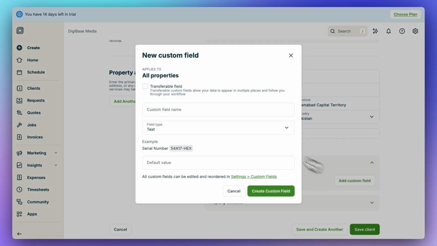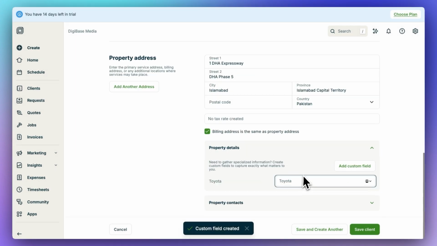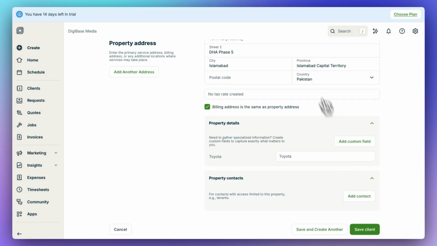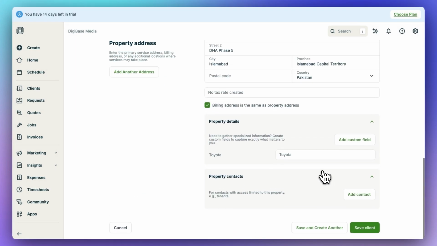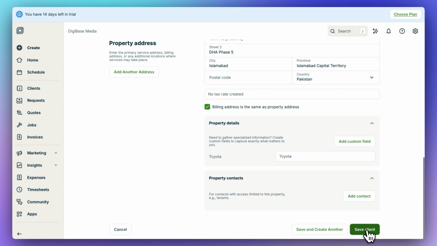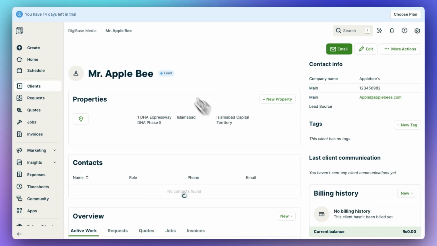You can add custom fields. Let's say because this is a car detailing business, he gets his Toyota detailed, but not the other cars, and we create a custom field noting that he has a Toyota. Finish all of these little details, pretty nice and simple, and you press Save Client, and in seconds, we have Mr. Appleby, our first client.